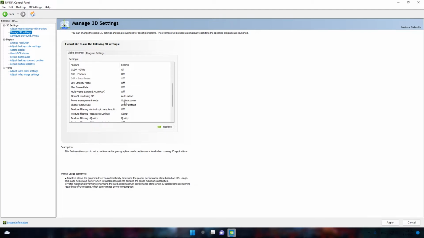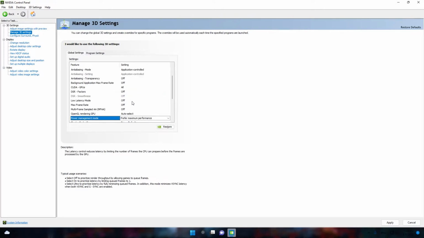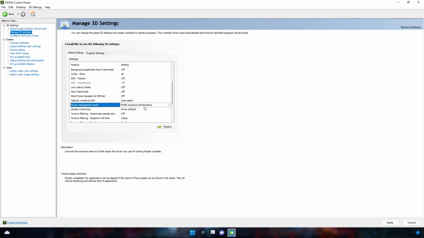So power management mode, this is an important setting too, because you're selecting here the power management. As you can see, we have optimal power, adaptive, prefer maximum performance. You can actually set this on prefer maximum performance to get the best performance in Fortnite and get better FPS and less input delay. So make this on maximum performance.